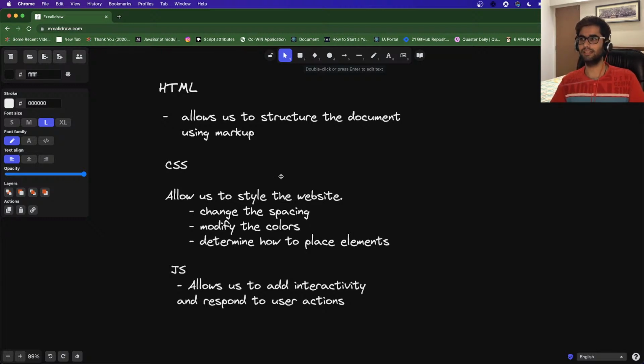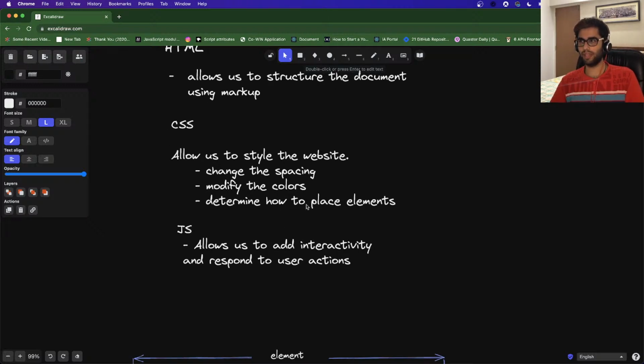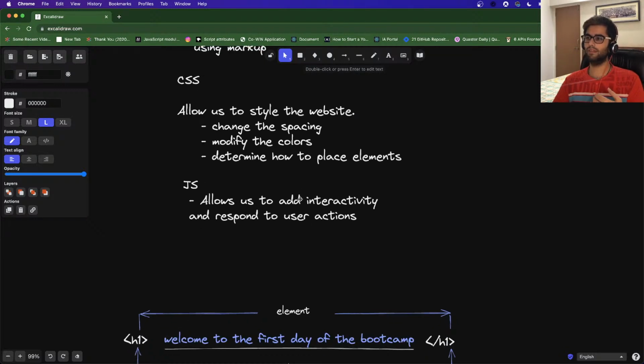Then we have CSS, which allows us to style a website. It allows us to change the spacing, modify the colors, and determine how to place the elements within the layout of our web page. And then finally, we have JavaScript, which allows us to add interactivity and respond to user events. Suppose you click on a button, it might show you an alert on that page, it might open a new dialog, or it might take you to another page. So JavaScript allows us to add that interactivity within our website.